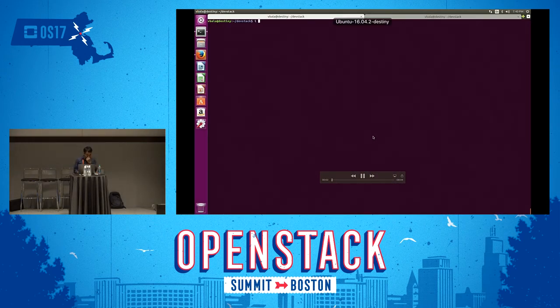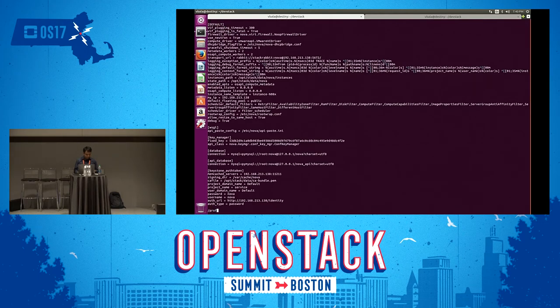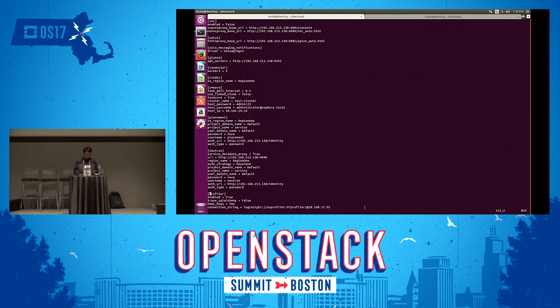Okay, the first step is to configure OSprofiler. So we go to the config file of the project in which we want to enable OSprofiler. We need basically four options. Enable must be set to true.